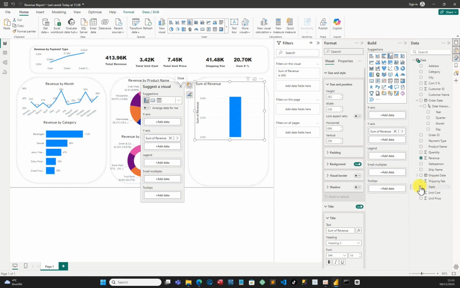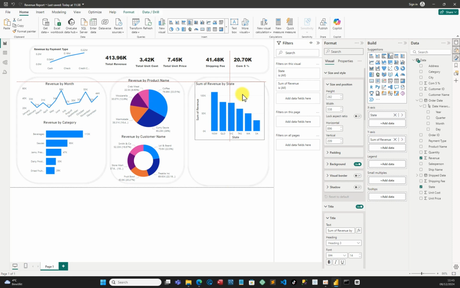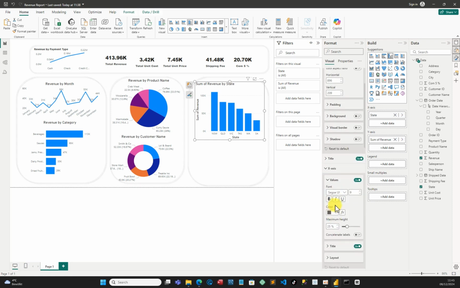Also we have the state here. So revenue by state, and we have the top 5 states already without trying to apply a filter. So the only thing we do now is we format it. It's already opened. We don't want the background. Let's go to the title, and we are going to just make it revenue. We don't want the sum.